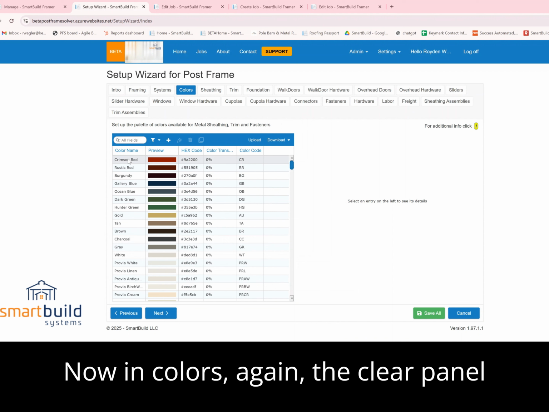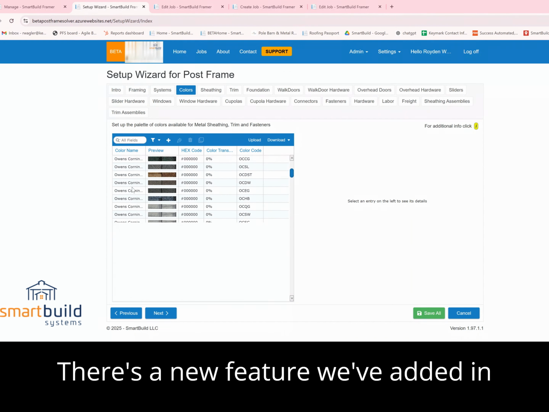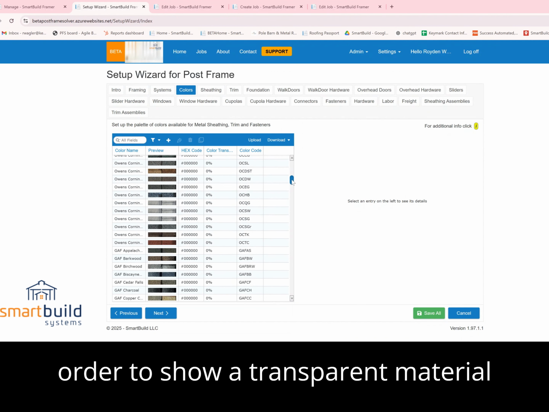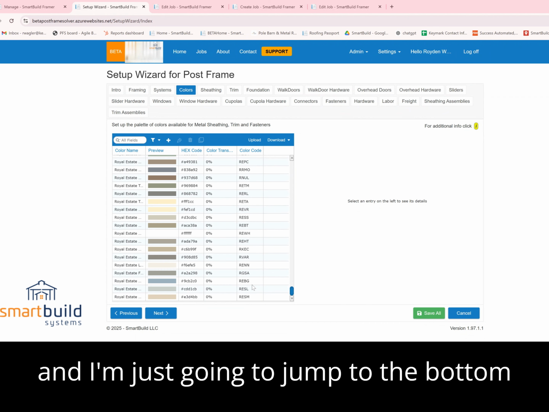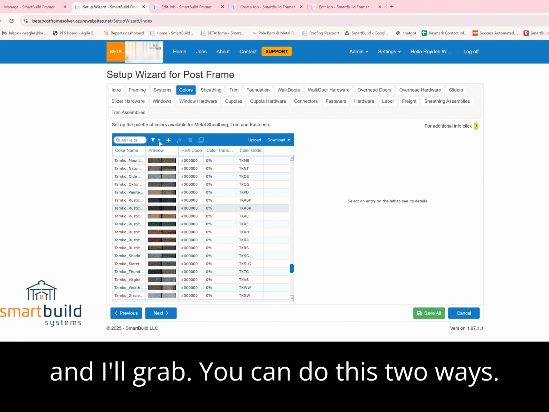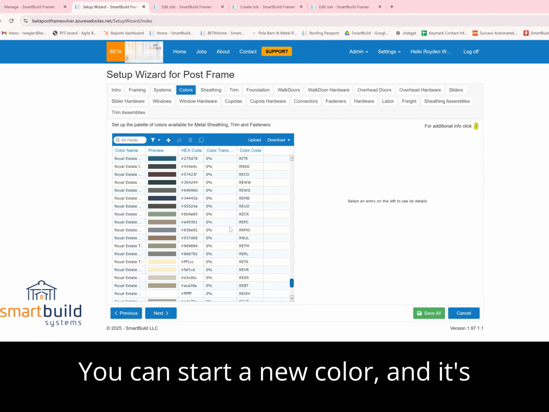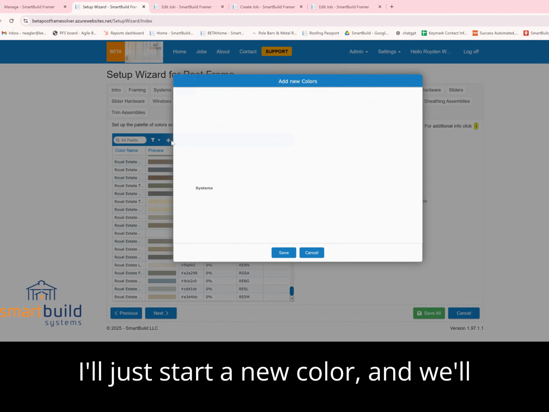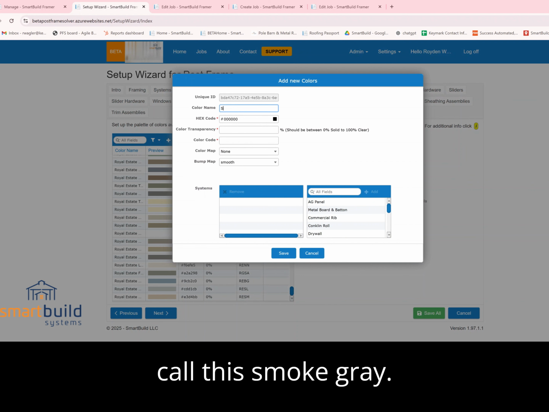Now in colors, again, the clear panel colors are a little bit different. There's a new feature we've added in order to show a transparent material. And I'm just going to jump to the bottom, and you can do this 2 ways. You can start a new color, and it's probably the easiest just to do that. So I'll just start a new color, and we'll call this smoke gray.